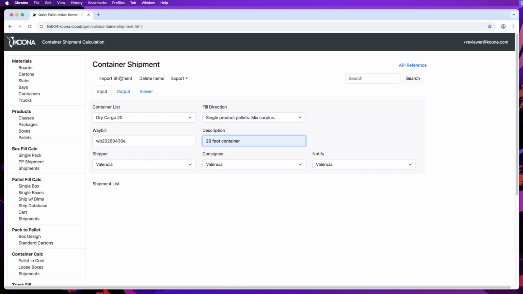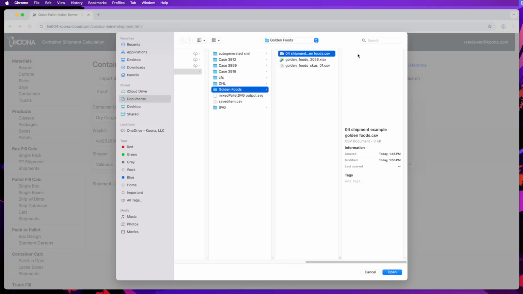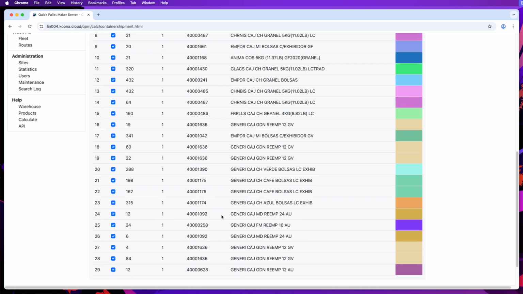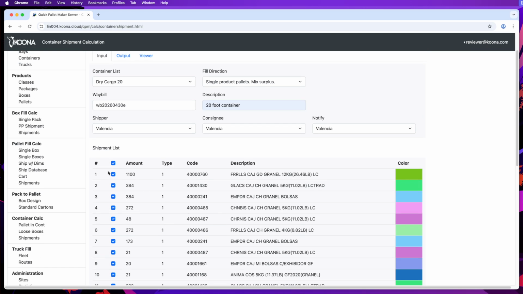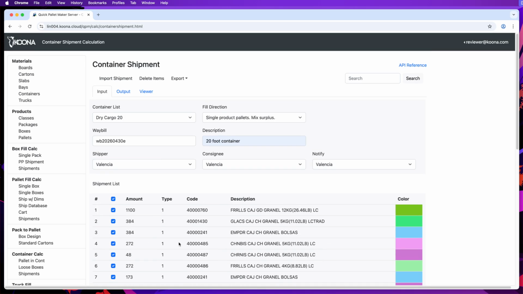Now we import a shipment, which is a tab delimited file, a comma delimited file. We could import it directly from another third-party system, but here we're using a flat text file. So we look for the file, we load it, and we see that we have a list here. We have 1,100 of this type, 384 of these two types, and so on. We'll be loading a container with all these boxes.